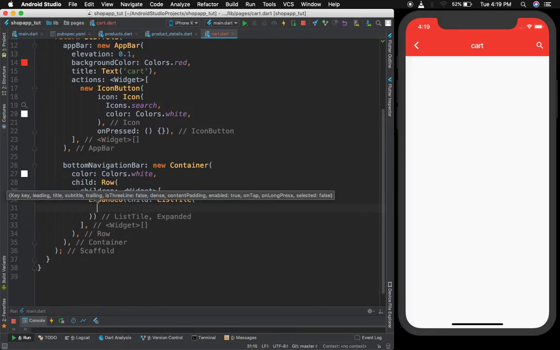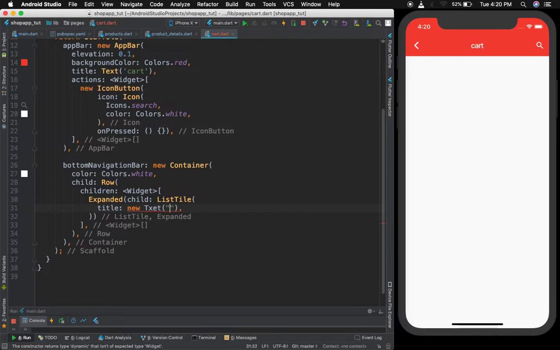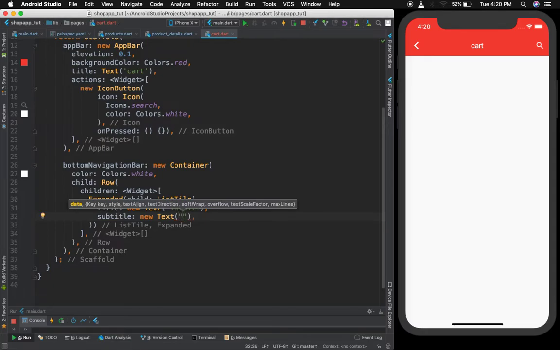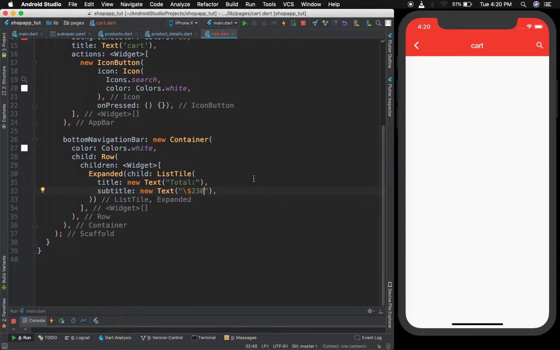And for the title of the list tile, we're going to give new text widget. Inside of the text widget, you're going to write the total amount. I'm facing a problem. Oh, I misspelled this text. Okay, and then we're going to provide the subtitle property, and for the subtitle we're going to give new text. I'm so sorry for the new, it's just a habit, you don't need to write it. And just putting a value as a placeholder here, and the value is $230.